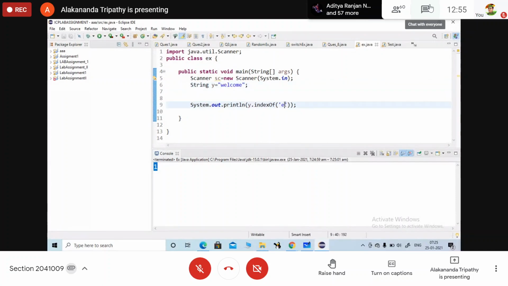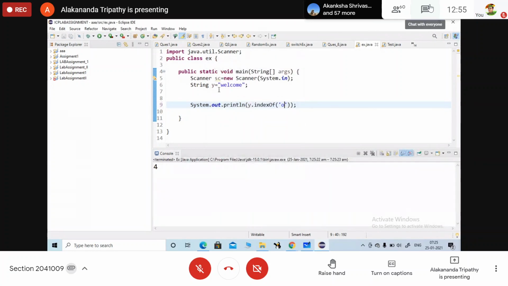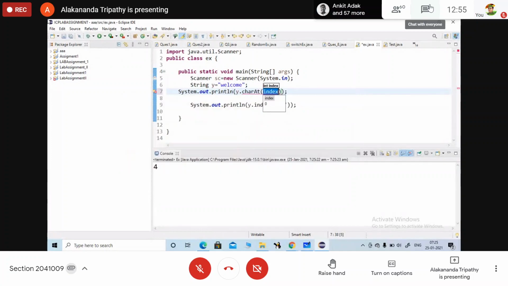Yes, ma'am. Okay. Now if I am going to write here O, so what it will do? 0, 1, 2, 3, and 4. Okay. If I'm going to write here system.out.println y.charAt(5). So here what will be the output?